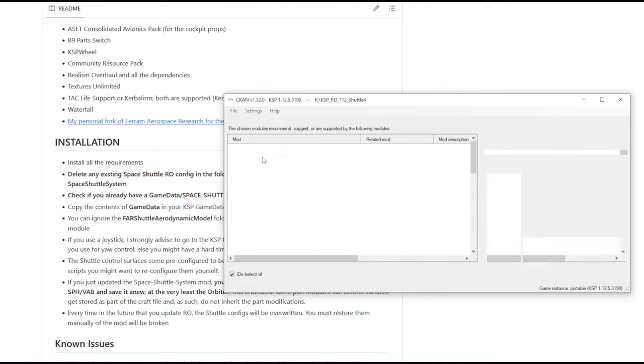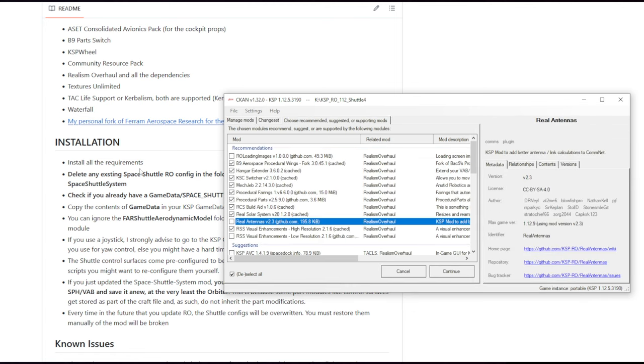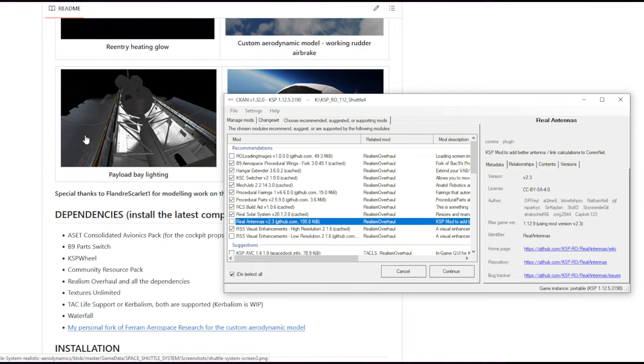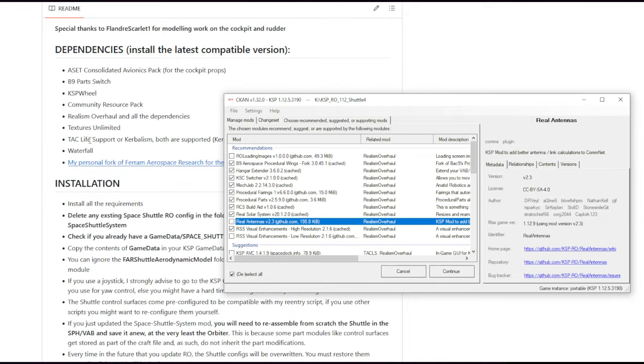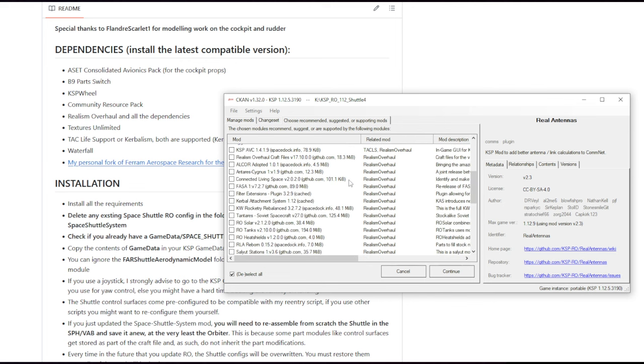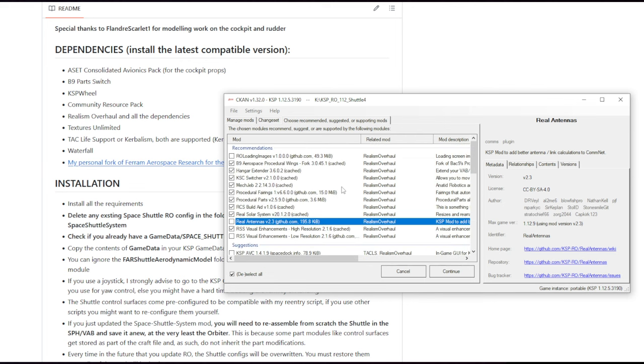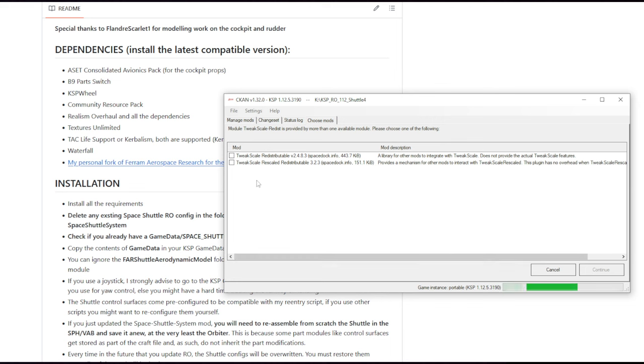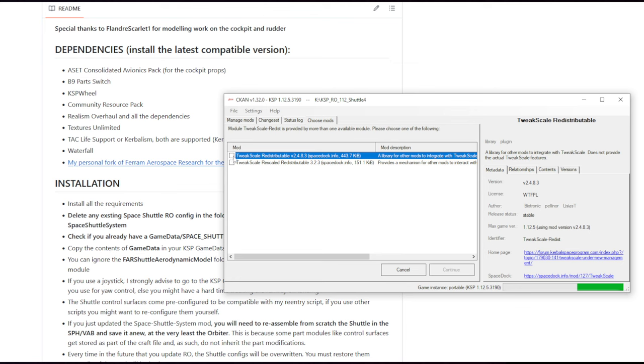So as you can see, loading images is up to you. Real Antennas, it didn't say that this was compatible with Real Antennas necessarily, though it should work fine. But yeah, we'll set that aside for now. Okay. Choose mods. Tweak Scale. Why do I want Tweak Scale? Fine. But Tweak Scale's going to complain when you use it.